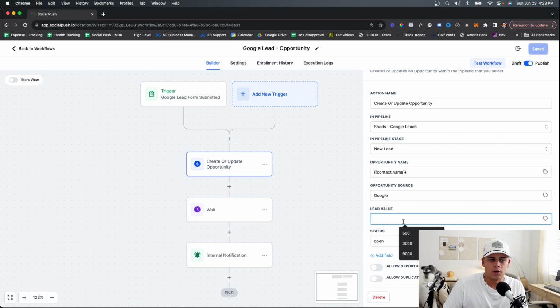So if your average deal is 10 grand, 5 grand, $2,000, $250, you could put that in there. It helps you visualize on the pipeline how much money you have in new leads, attempted to contact, and all that fun stuff. So they actually opted out of having it. Their average deal was around 7,500.